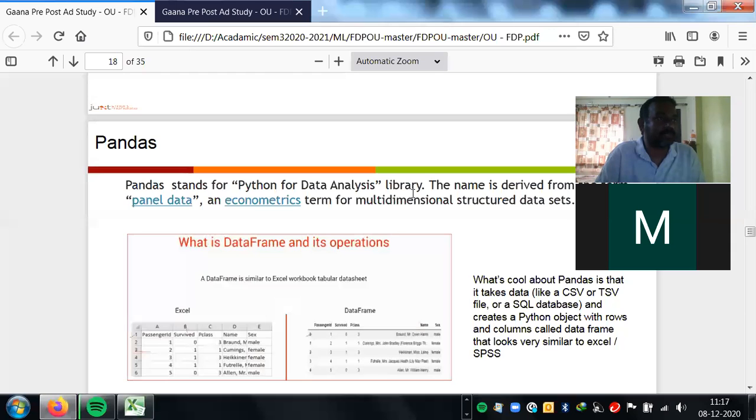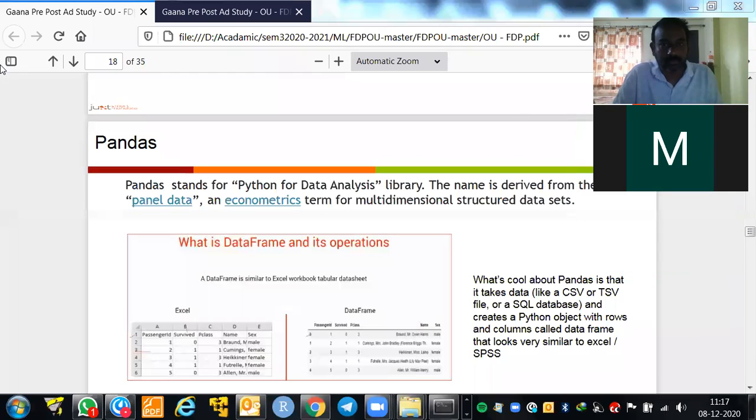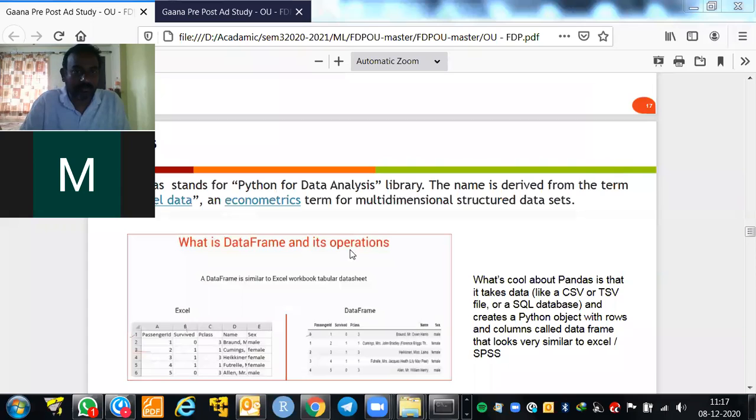Okay, so let's get into pandas. Pandas is a very useful package. Pandas stands for Python Data Analysis Library, which is very popularly used. The name is derived from the term panel data in economics. What is cool is that it can read any type of data.